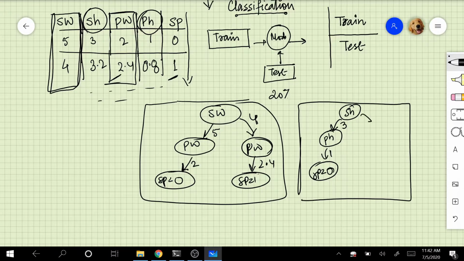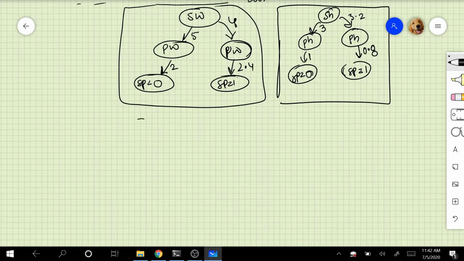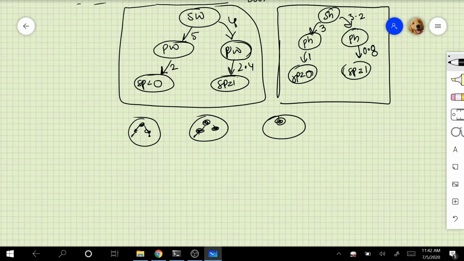For the second one, I'll say sepal height is 3.2, petal height is 0.8, and my species is equal to group 1. And this way we will build many different small trees, and that is where the name forest comes in.